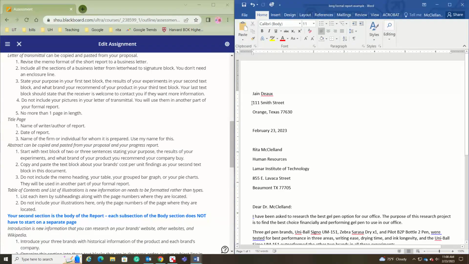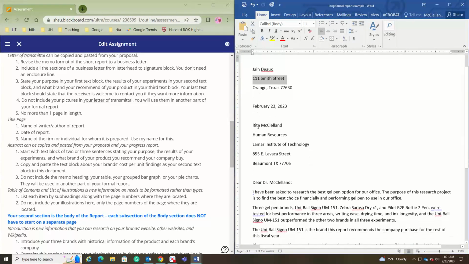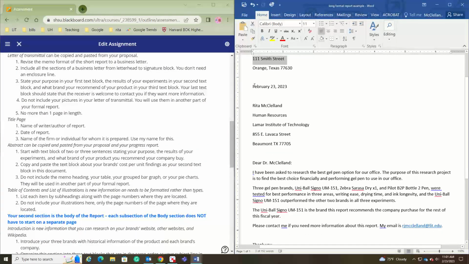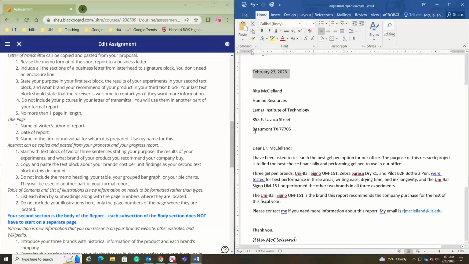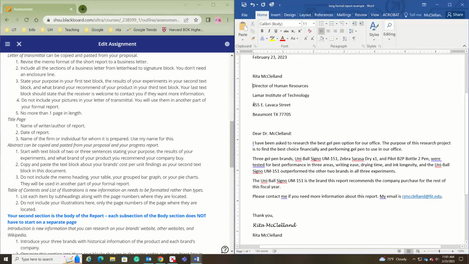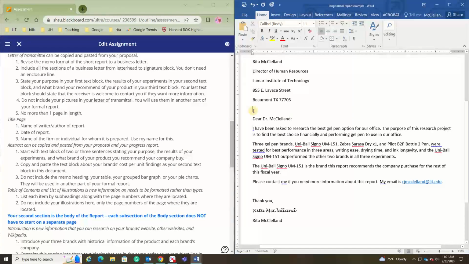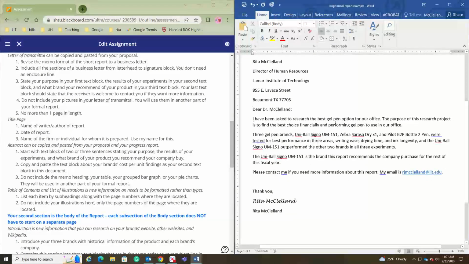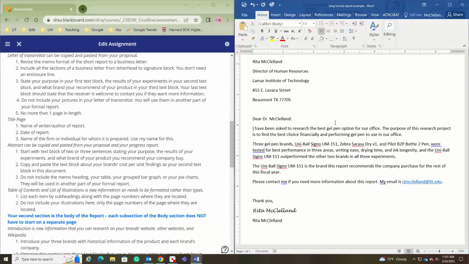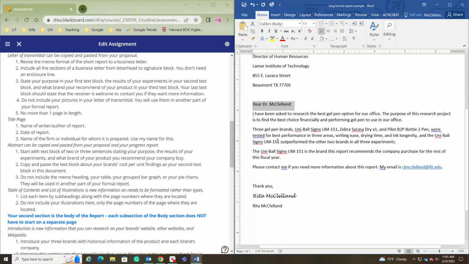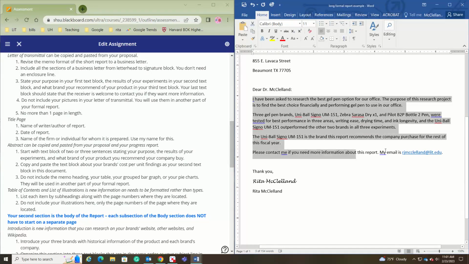Sender's address, and you guys don't have to use a correct address for class. Date line, receiver's address. Oh, I forgot one. There we go. So there's the position of that person, not just the office they work in. That's right. Okay. Professional salutation, and then 4 text blocks.